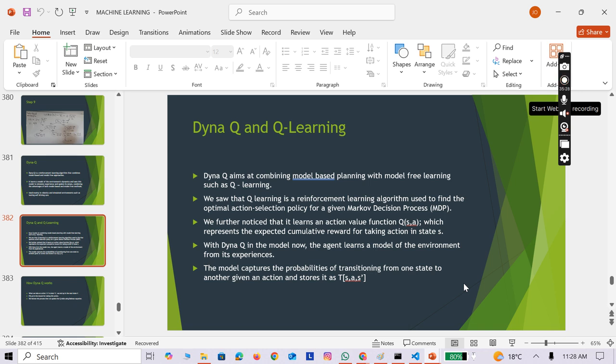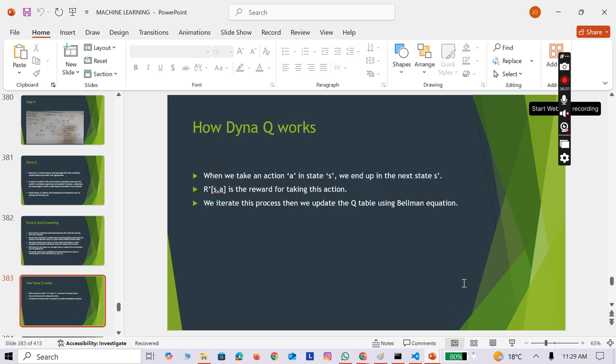Moving right one, moving right again one, moving down one. We further notice that it learns an action value function Q(S,A), which represents the expected cumulative reward for taking an action, which we've done with the table. With DynaQ, the agent learns a model of the environment from its experiences. So with DynaQ, there is also the model of the environment taken into consideration. Then the model captures the probabilities of transitioning from one state to another using the Bellman equation.